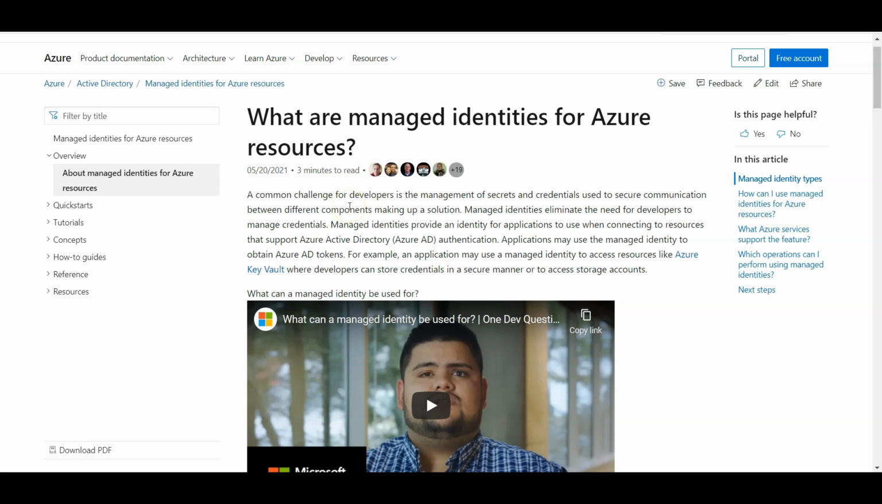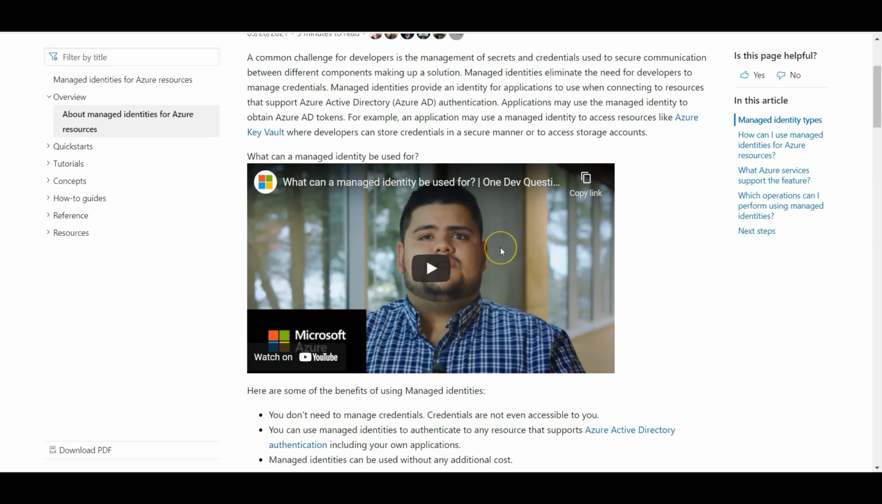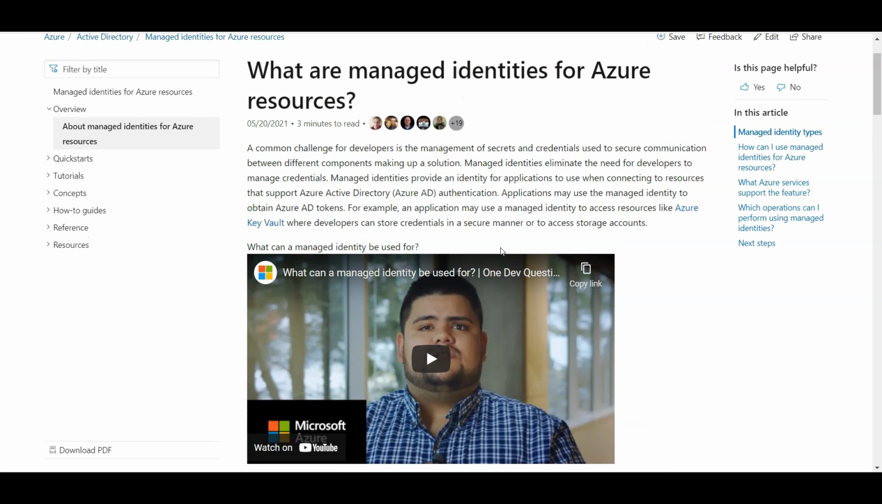In today's show, we are going to understand in very simple terms what is managed identity and how it helps developers. So, what is managed identity? Managed identity in very simple terms can be understood as a service principal, and it helps to eliminate the need for developers to manage the credentials. We will see this through a demo.